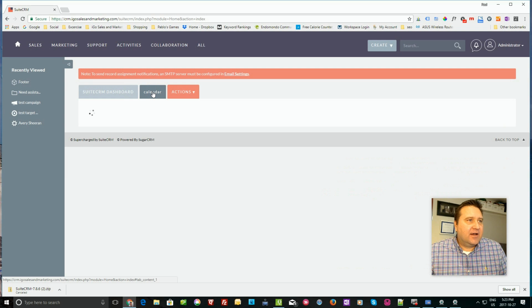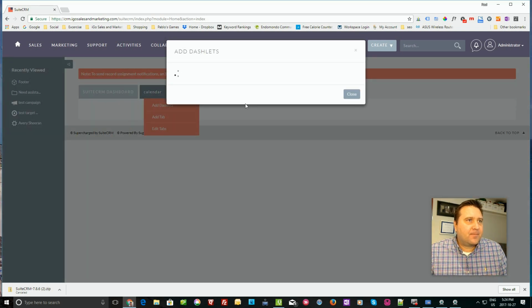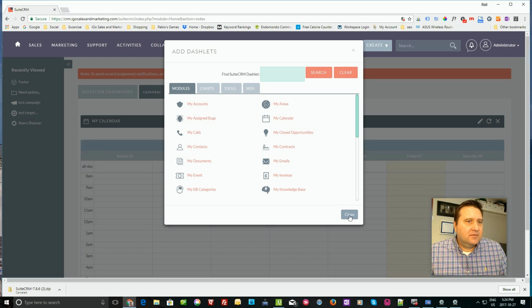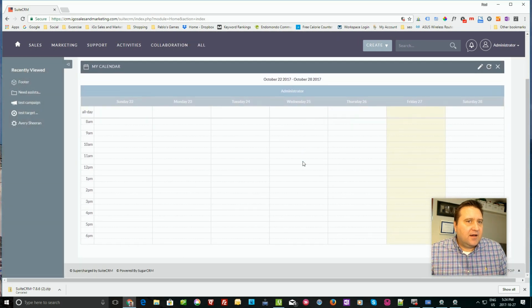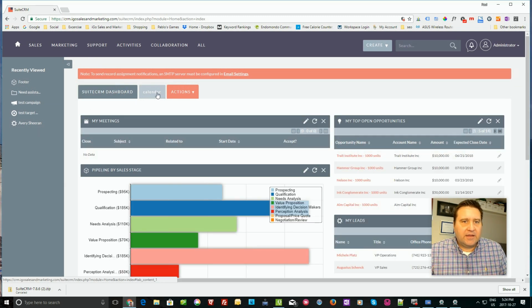There's your calendar. You can then go to that tab, and then you can add a dashlet to that tab. And I'm going to add my calendar. Close. There you go. And then this will be available every time you log into SuiteCRM, however you want to set it up. So you can see the dashboard is a great feature. There's all kinds of reports and different types of information you can show here. You can create your own reports and then add them here as a dashlet.